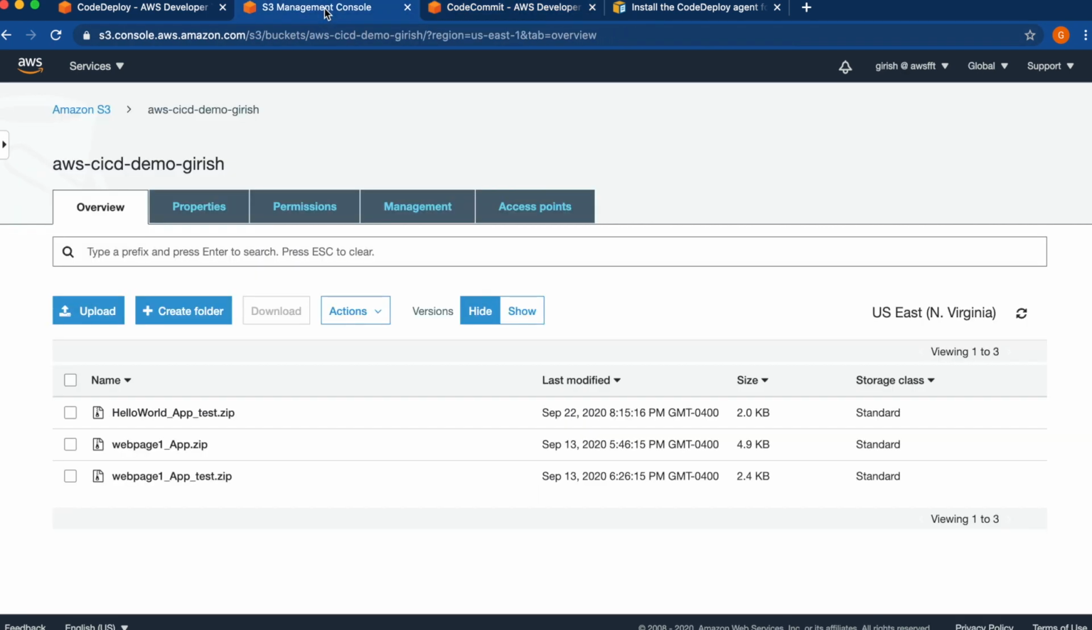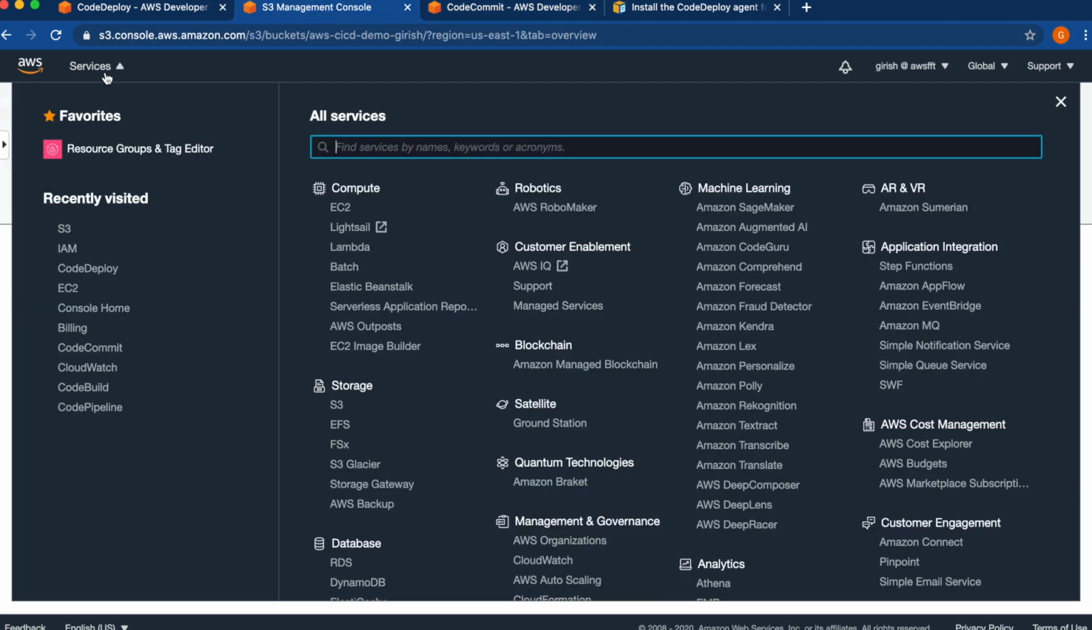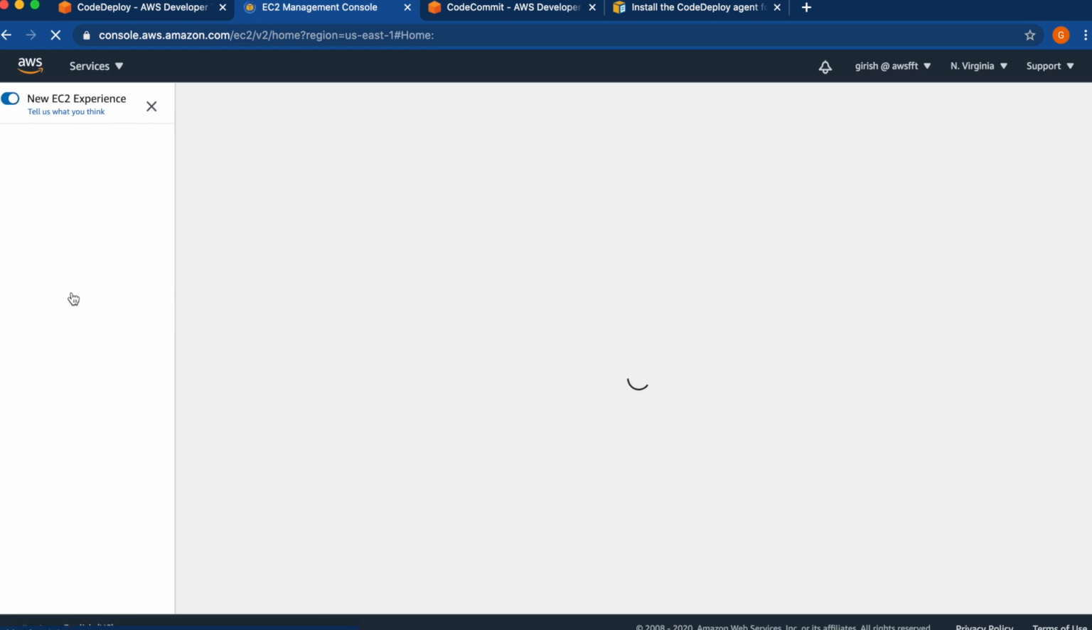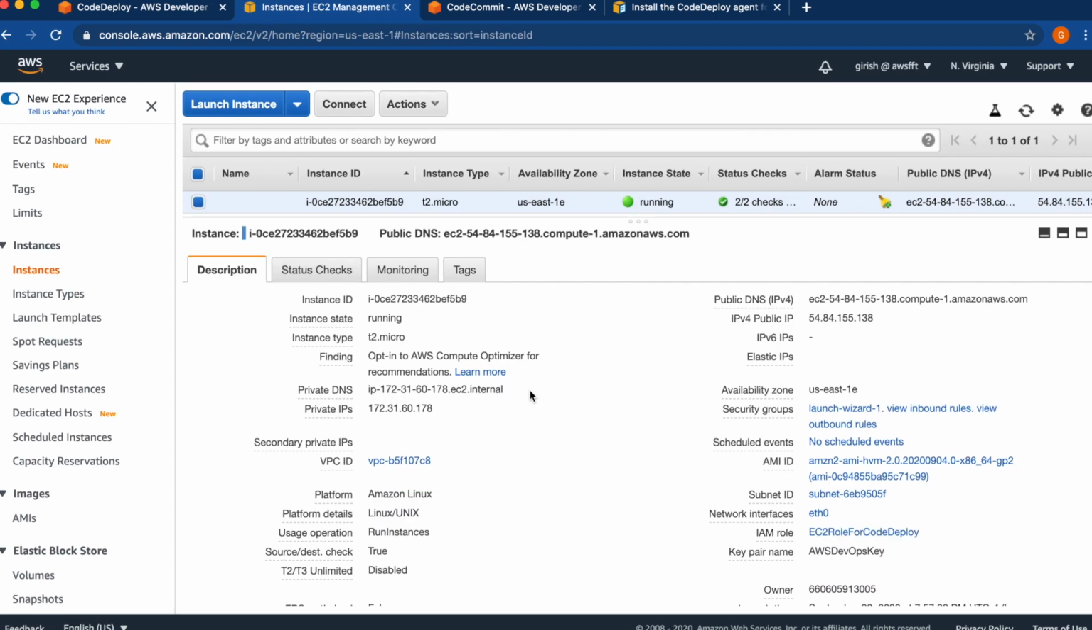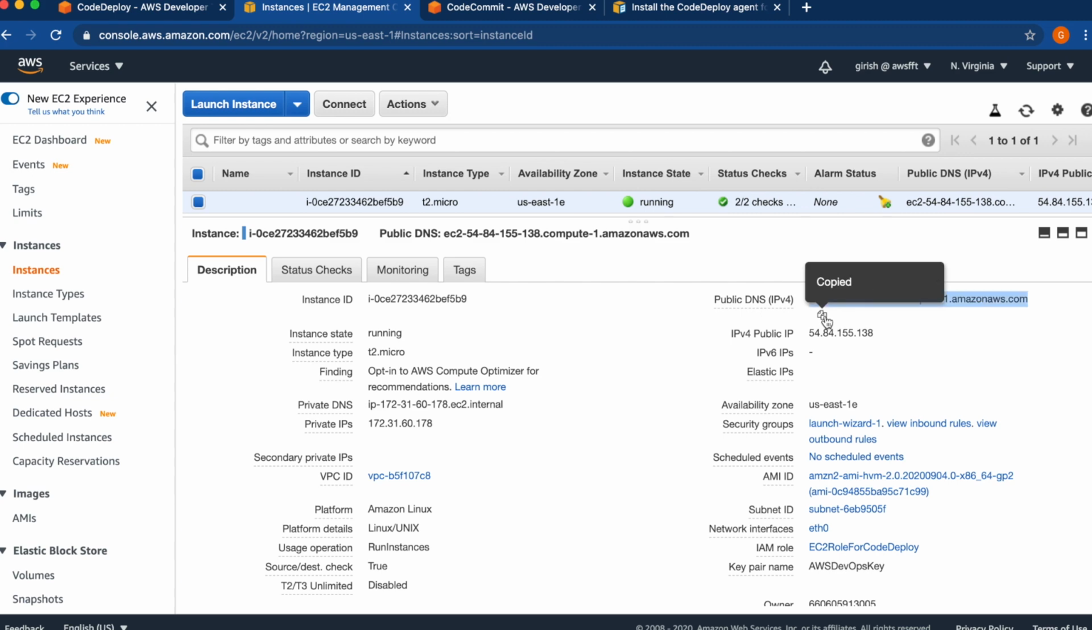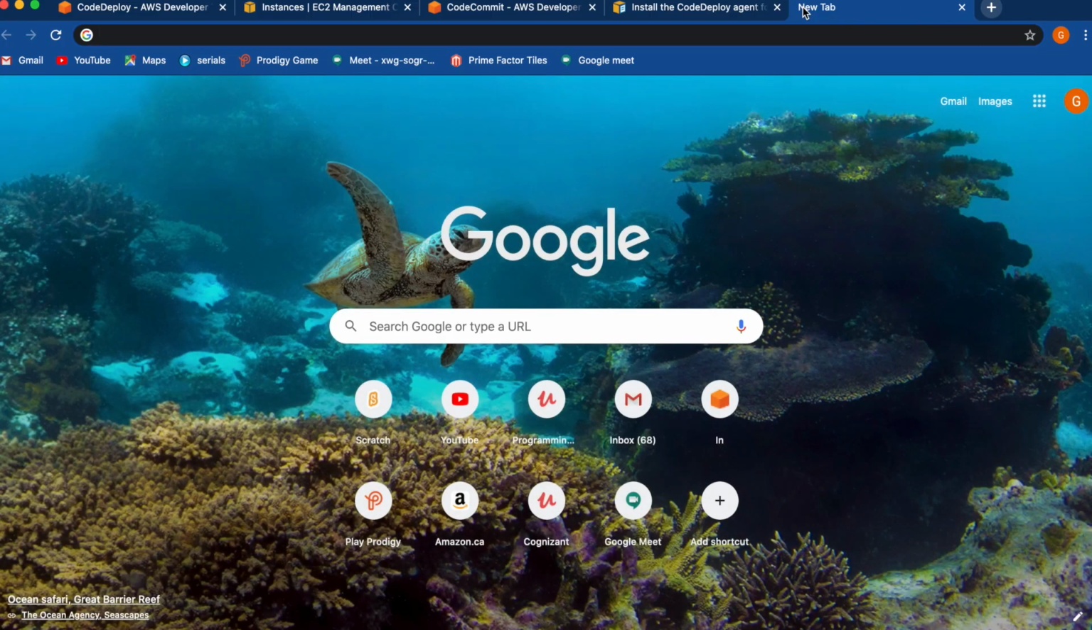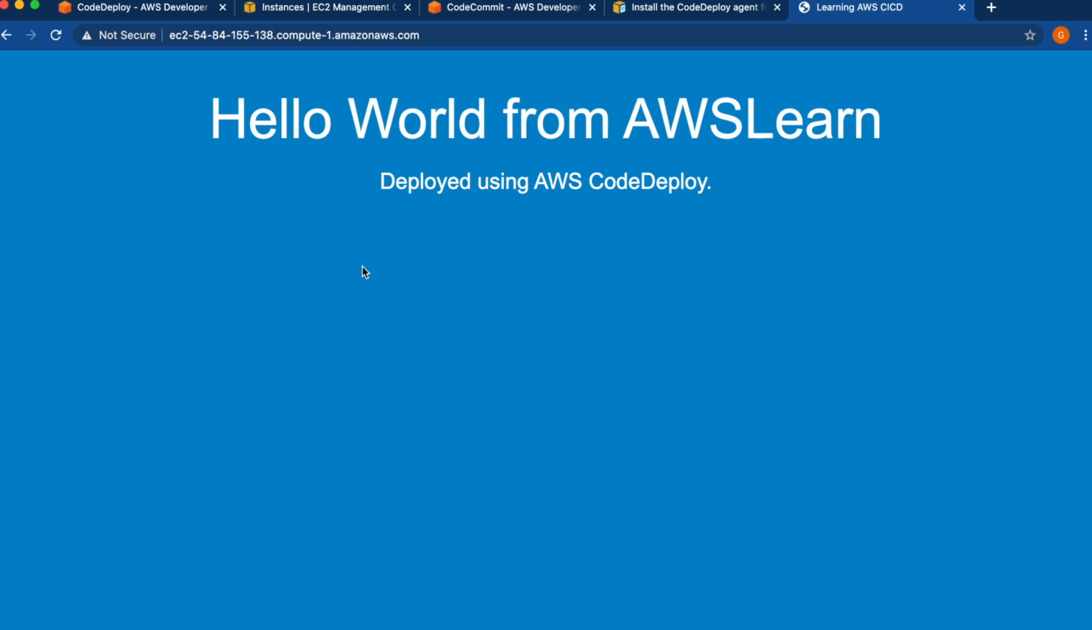So let me just go into EC2, the EC2 instance, right? And here if you see this, the public DNS, copy, and let's see. Yeah, so that is how we have deployed it. So now our code is deployed, and this is how we can do it. So this is CodeDeploy.